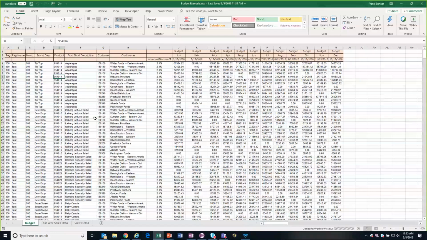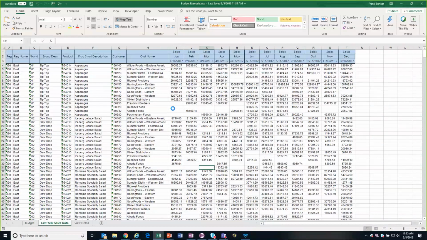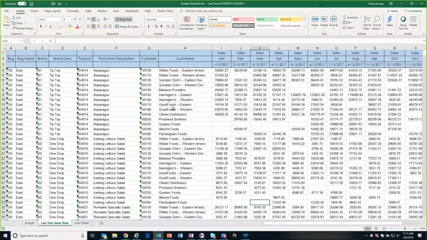So, a little background on this data. Just looking at this particular slice of this, I'm going to zoom that in a little bit so you can see that a little better. What this is, this was originally an export from Stratum, just to be clear.